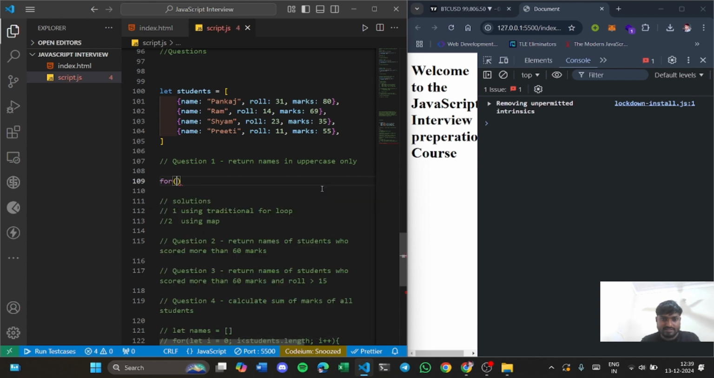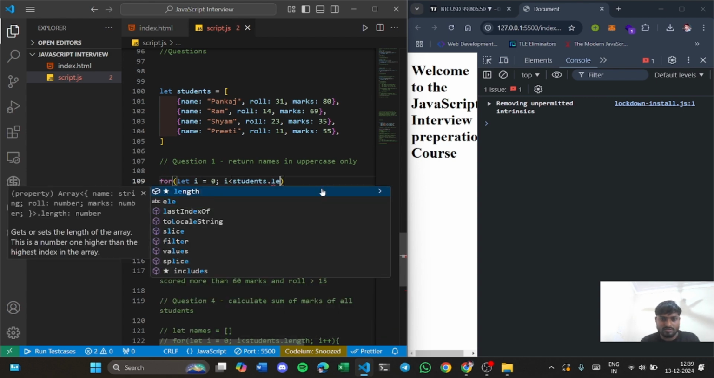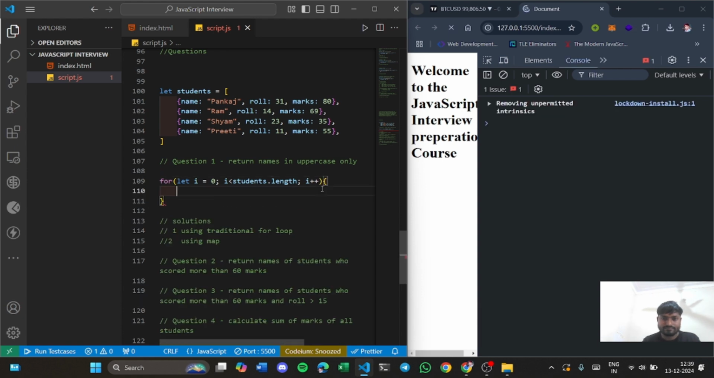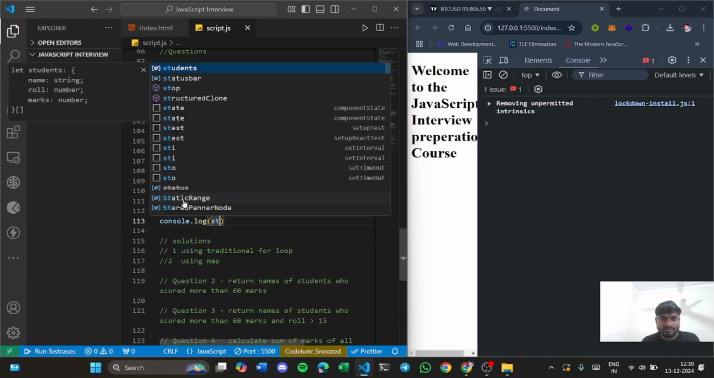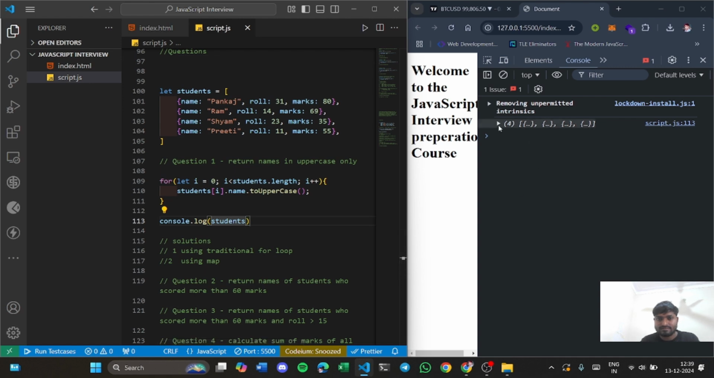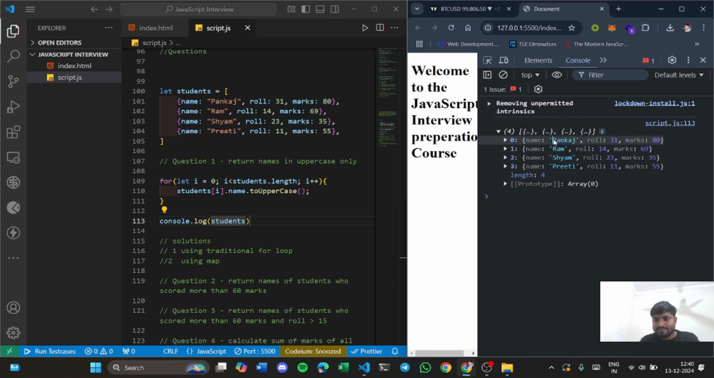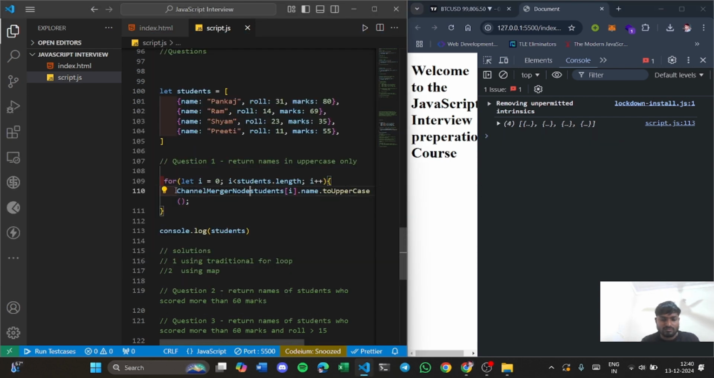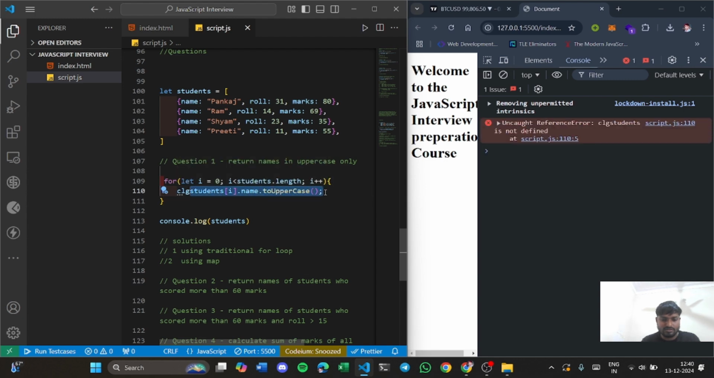So the syntax is: for let i equal to 0, i less than students.length, and i plus plus. So what you can take is students[i].name.toUpperCase(). And now if you print the students array, you can see that the name of the... I'm sorry. So basically you have to print this here only.